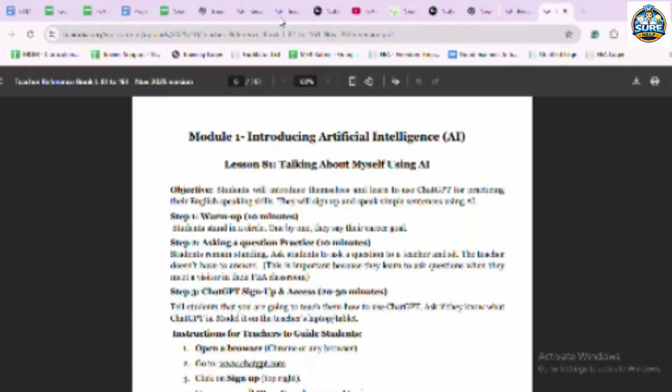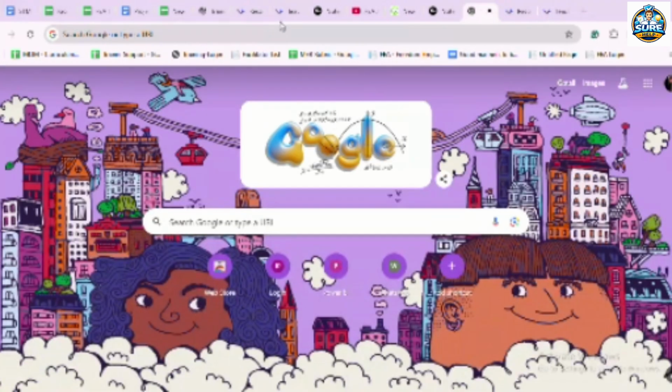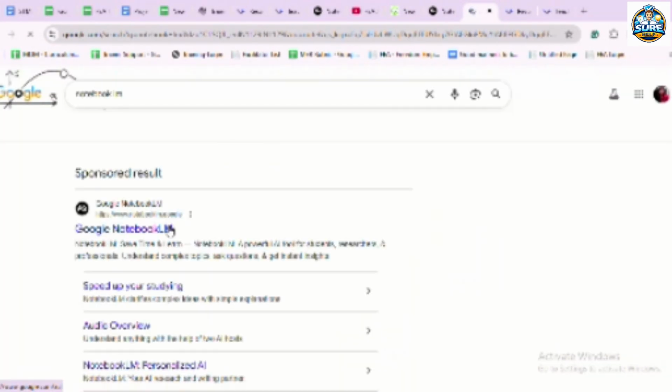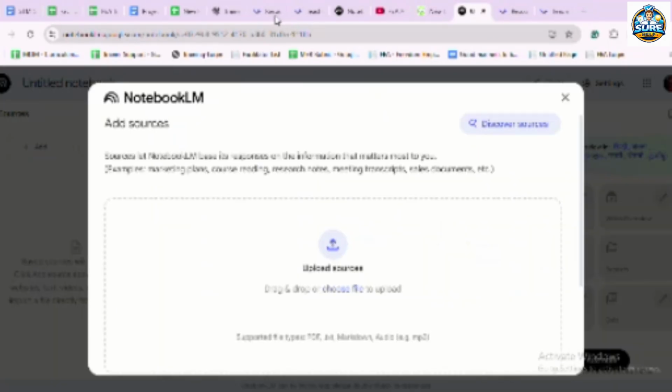Here is the TRB and I have selected lesson number 81. Let's select this. I'm going to select the entire lesson and then we will go to Notebook LM. For that, we need to come to Chrome, search Notebook LM, and this first link. So with the first link, this page will open. Once it opens, we need to click on this create new option. As we click on create new option, this page appears.